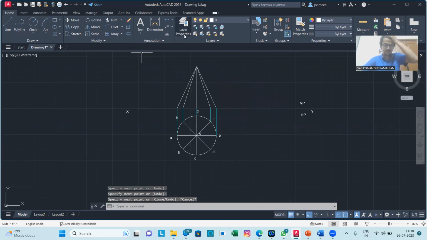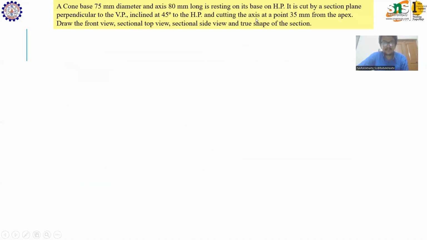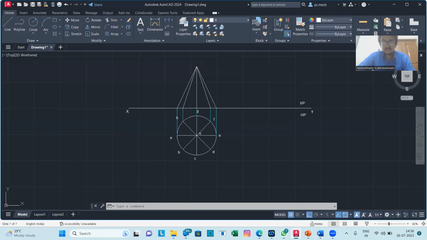Okay. Now we have drawn the front and top view of the cone. Now we have to draw the cutting plane which cuts the cone. When you go back to the question, the cutting plane is inclined 45 degrees to HP and meets the axis at a point 35 mm from the apex. So from the apex, the cutting plane is at 35 mm.